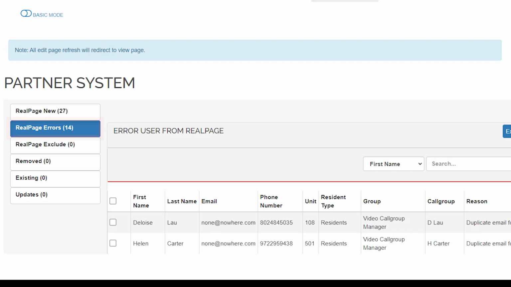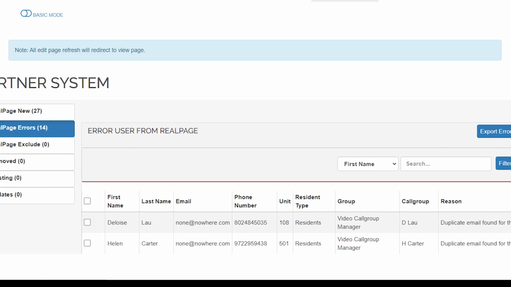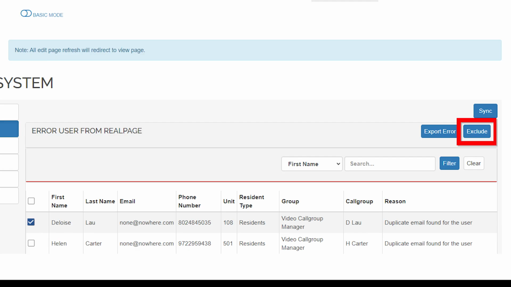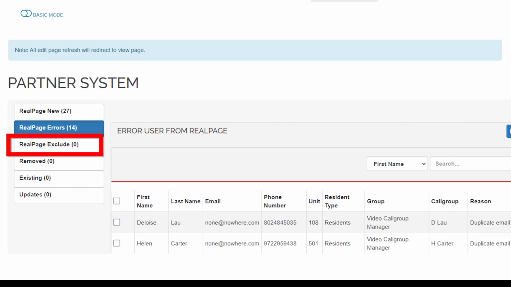The Error and Exclude tabs. User records in the Error tab will need to be updated in the property management system. The reason for the error will be listed. After updating, you need to sync again, which will move them to the New tab. If you do not want them to be included in future syncs, you can click the checkbox next to their name and then click Exclude on the top right corner. They will then be moved to the Exclude tab.